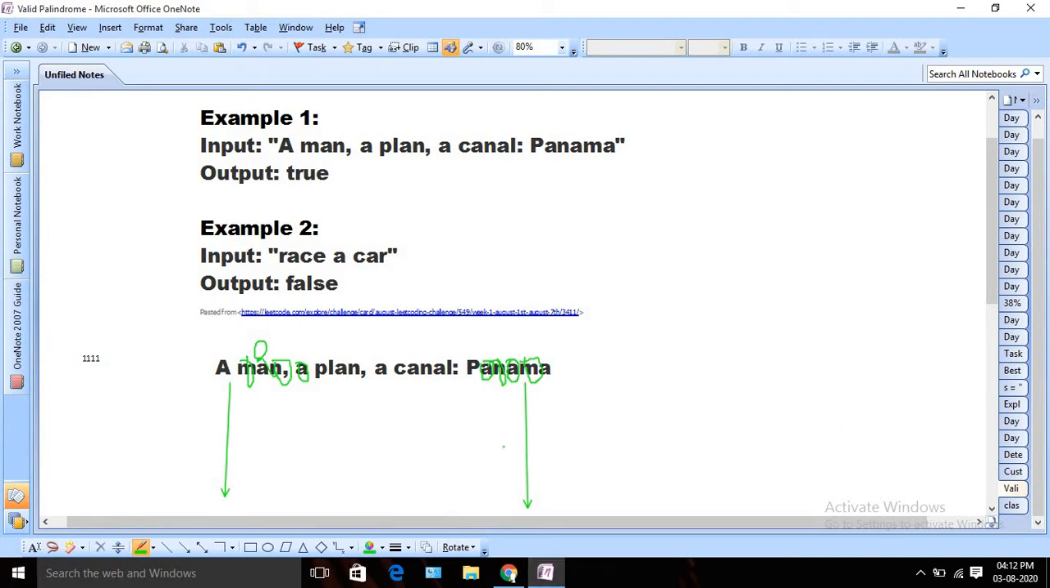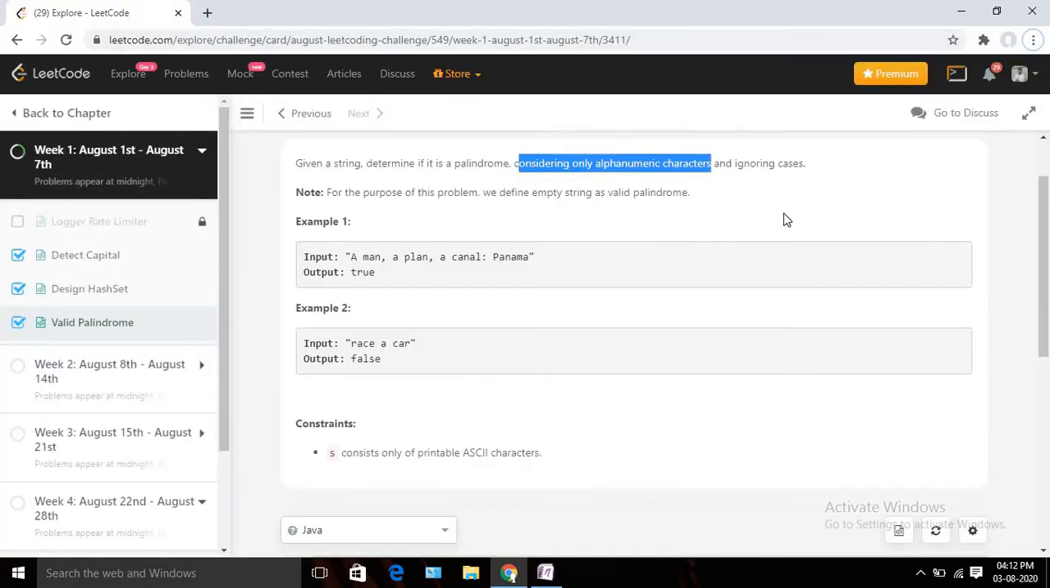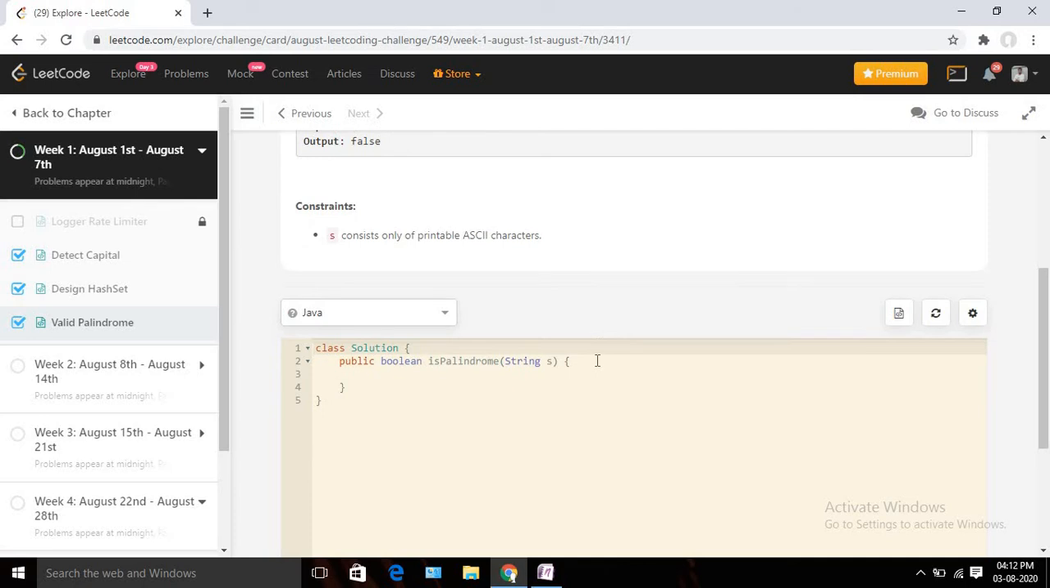Let's write the code for the same logic we discussed right now. I am going to take two counters at first. int i should initially be 0 and int j should initially be s.length minus 1, since the index starts from 0. Then I am going to take one while loop, and inside that while loop I am going to check that i is less than j.